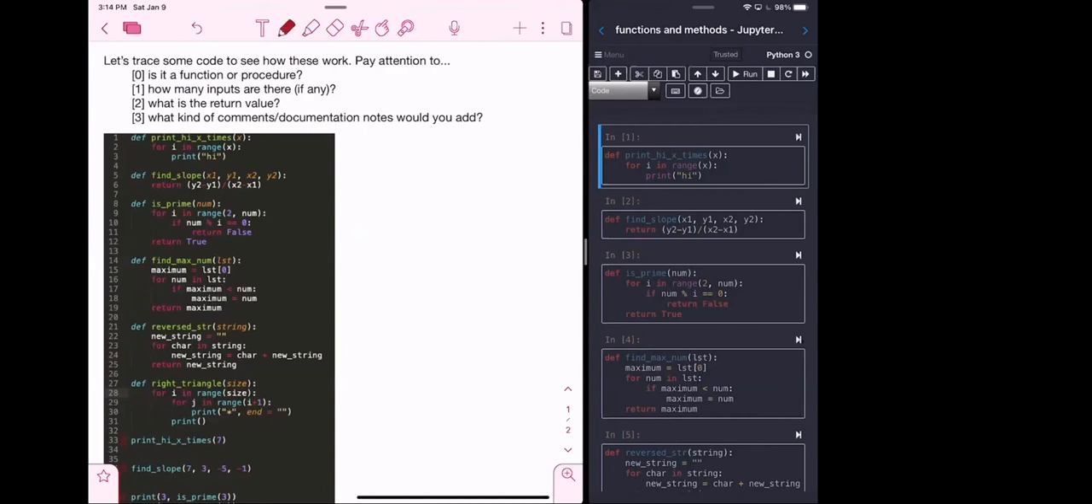We're not going to use this anymore, the distinction between function and procedure, because this is from before I looked into the AP definition. But we're going to see how many inputs there are, if there are any inputs. What is the return value, if there is a return value, and what kind of comments or documentation notes would you like to add?